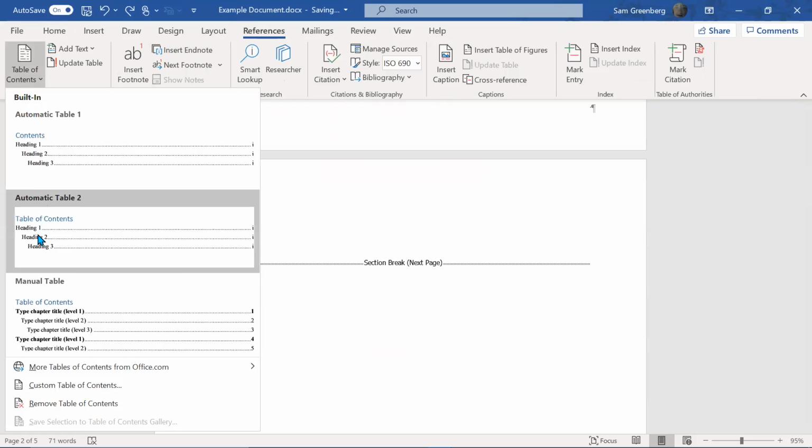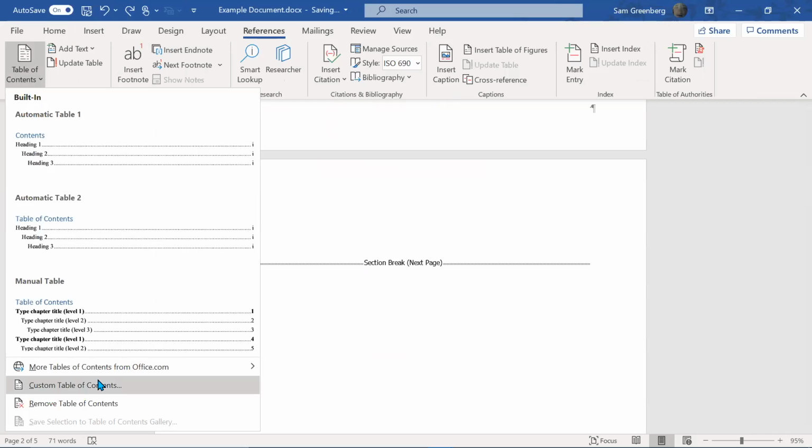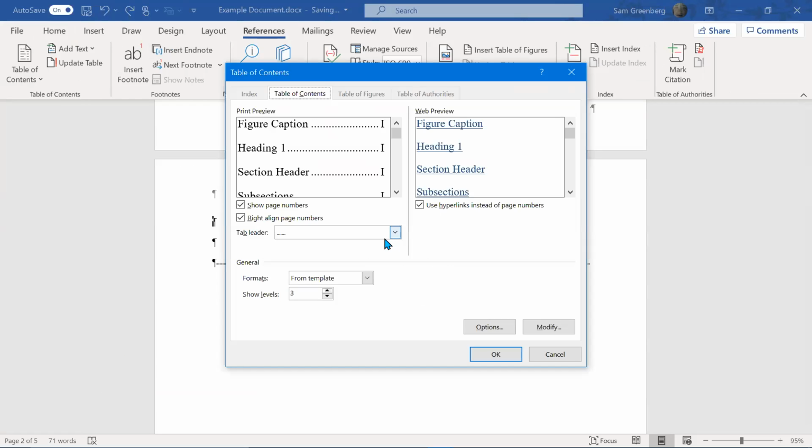So similarly, go over to references, go to table of contents, and there's a lot of built-in options in here. You can also go to custom, and that's what we're going to do. And there's a lot of different options here. Again, the default is for hyperlinks. That's not really useful when you're printing out a PDF, so we're going to unselect that.